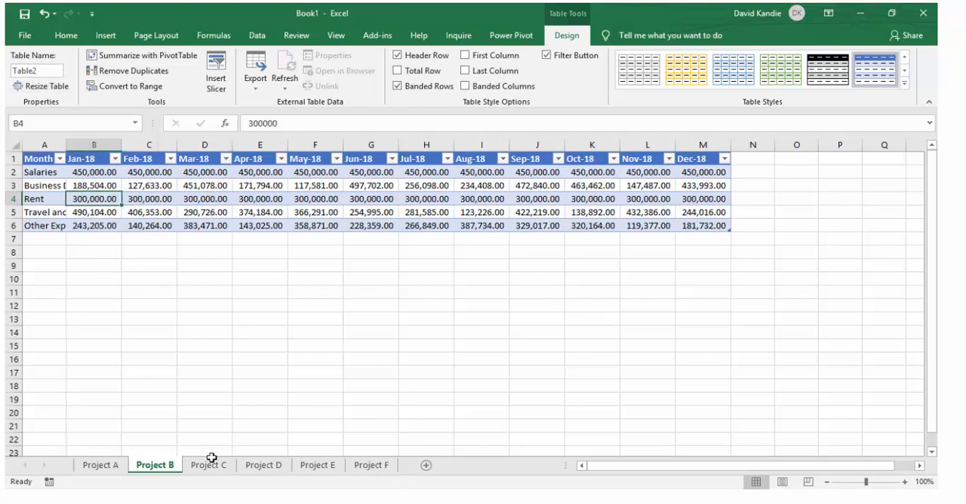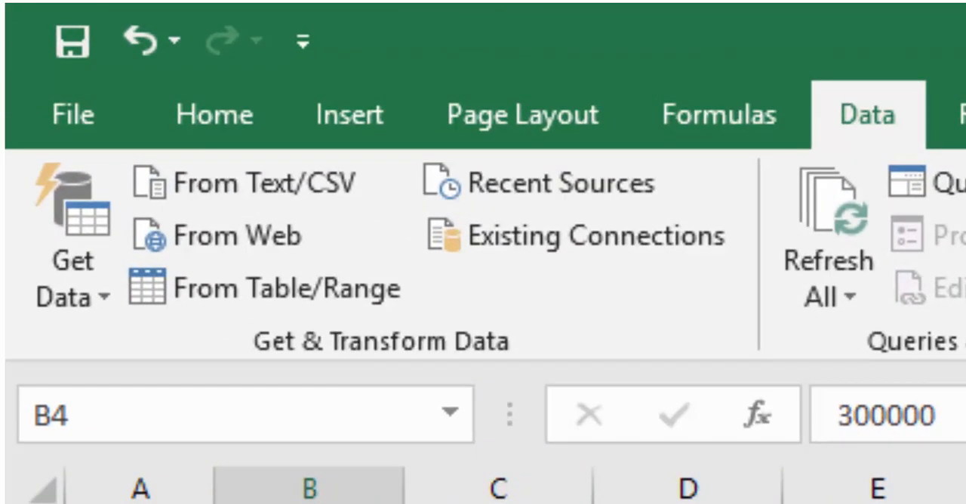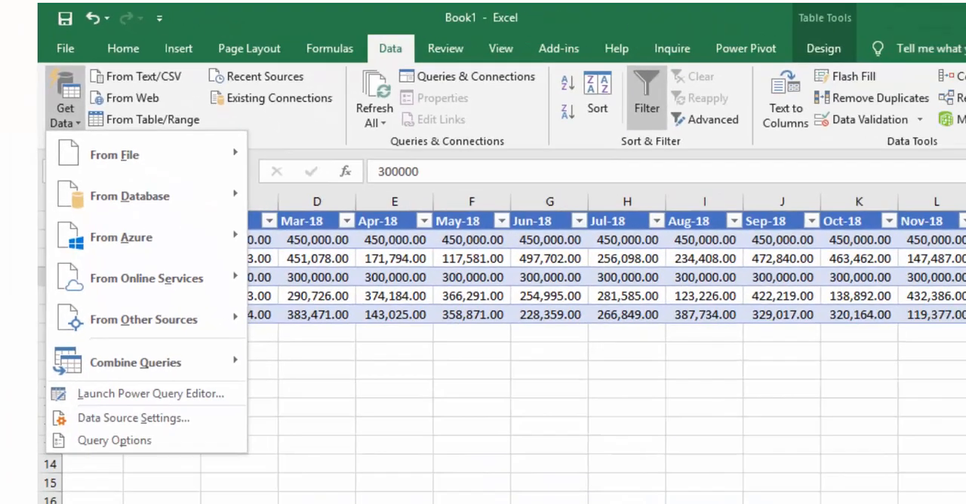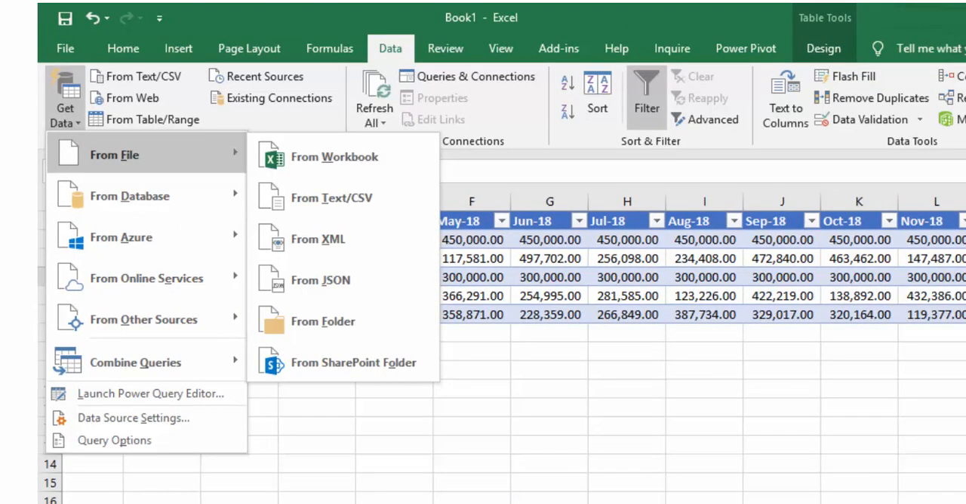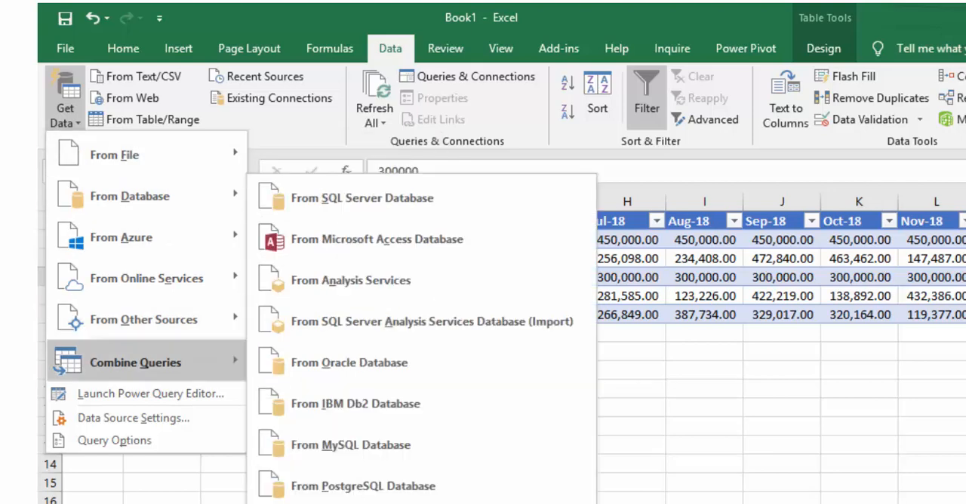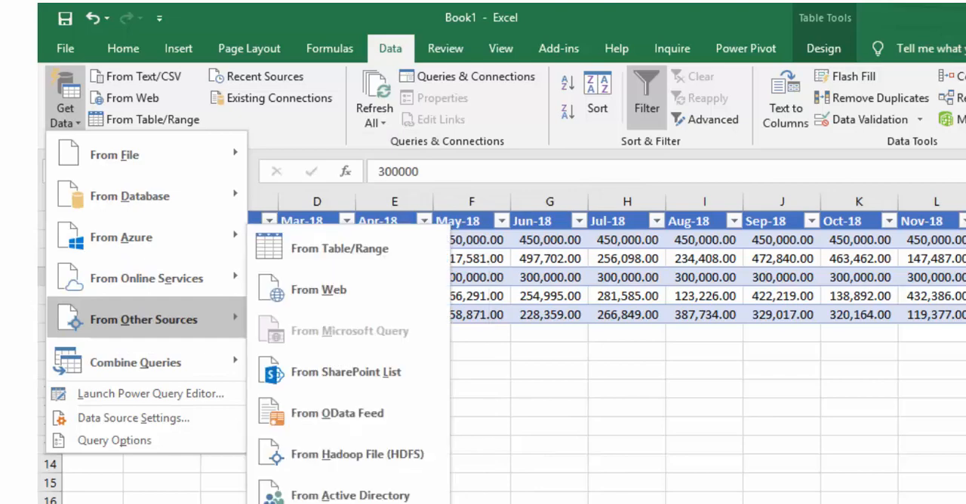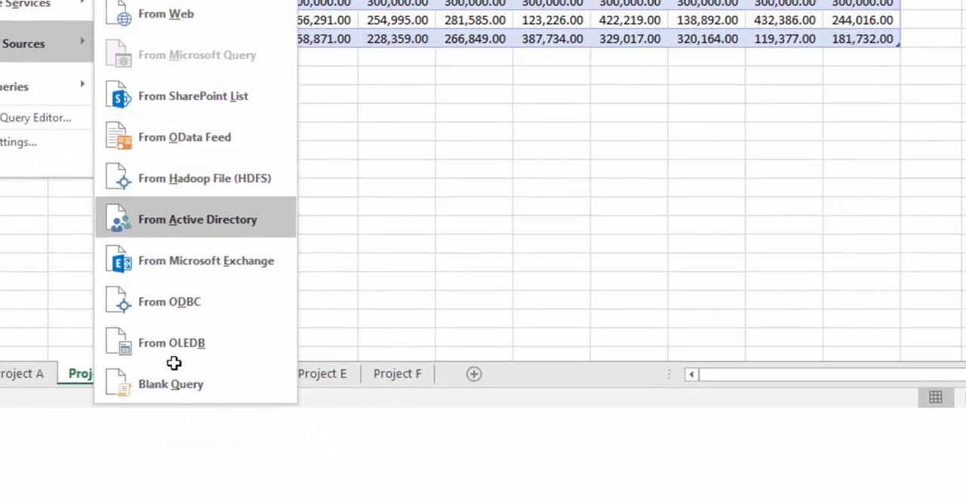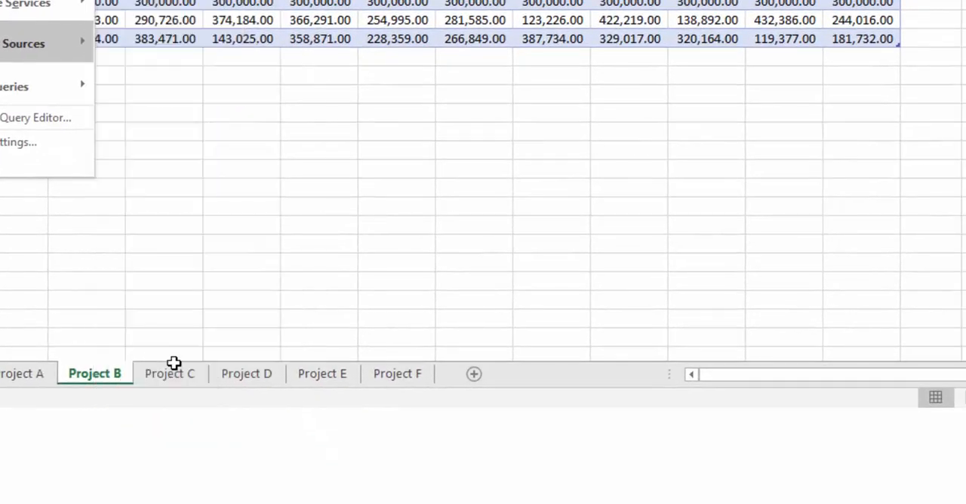Now it's time to merge. Now we're going to merge by going to data. Sometimes in Excel 2013 you might find it in this area where we'll see queries. Then you can click on queries. For my Excel 2019, I'll go to get data. I can get data from an Excel workbook, from text, from XML, from JSON, from a folder, all that. But for this case, I want to get it from other sources so that it can allow me to get data from a blank query.